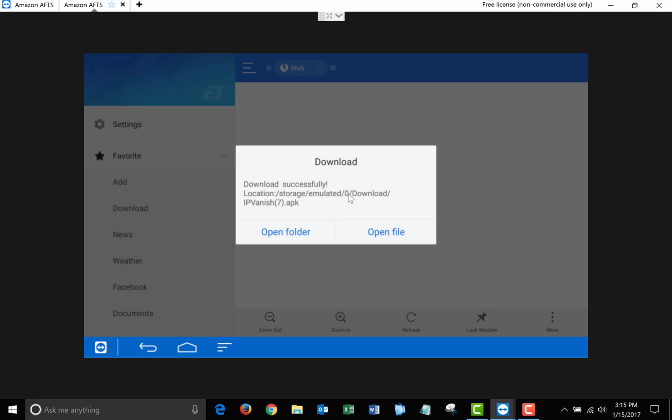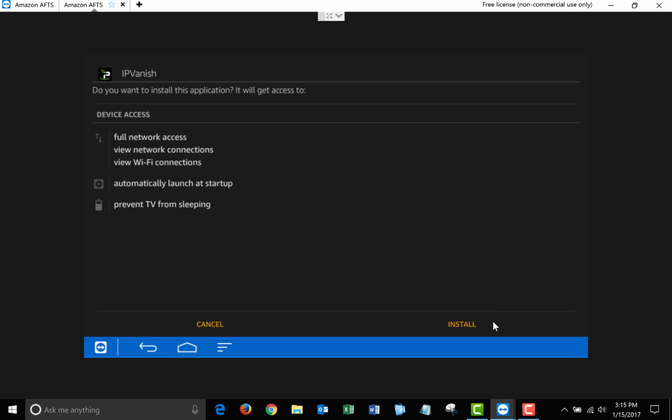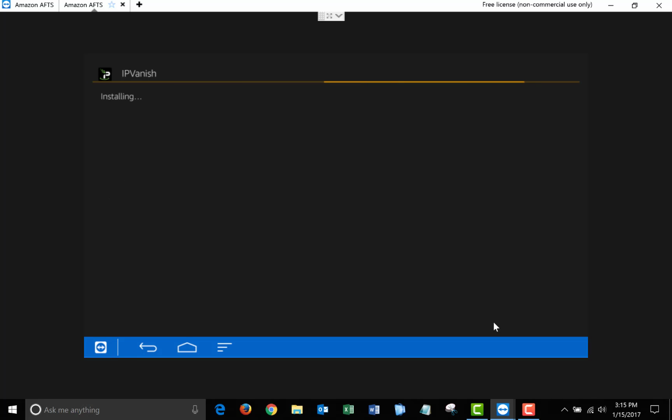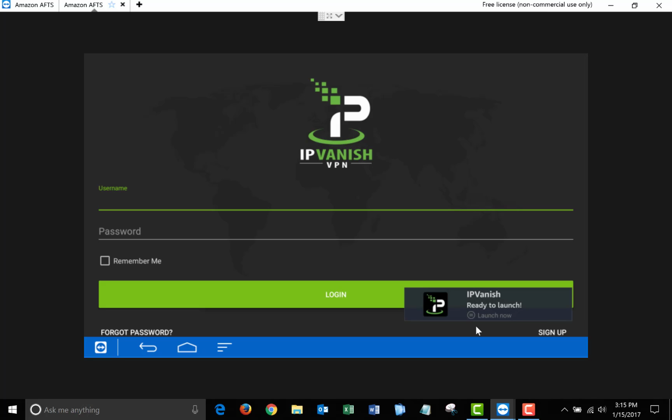Once it finishes downloading, click Open File, click Install, and click Install again. Once it finishes, click Open. And now you should be able to log in and start using IPVanish on your Amazon Fire TV.